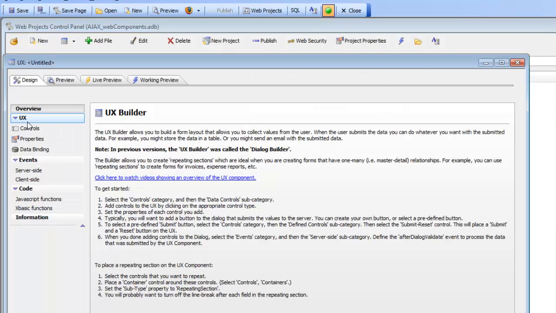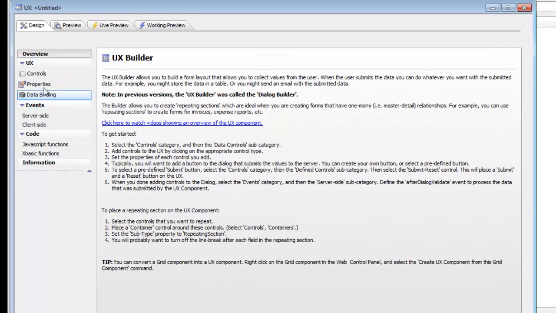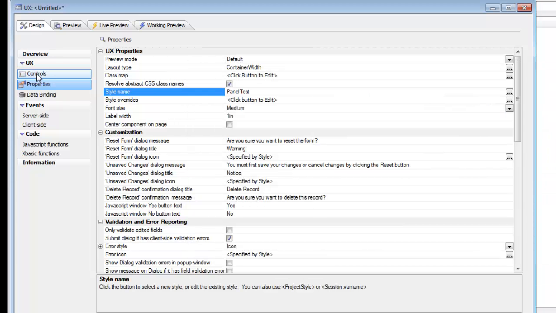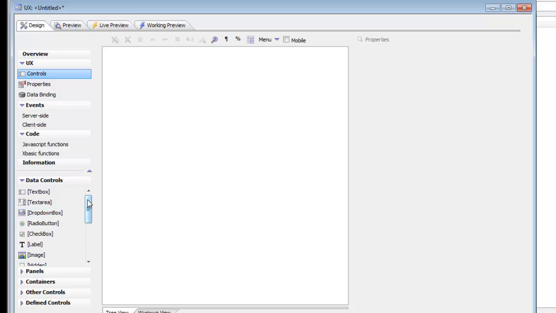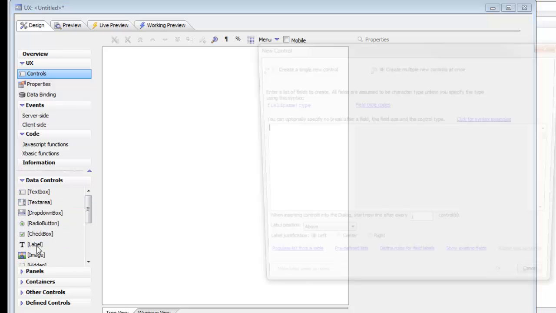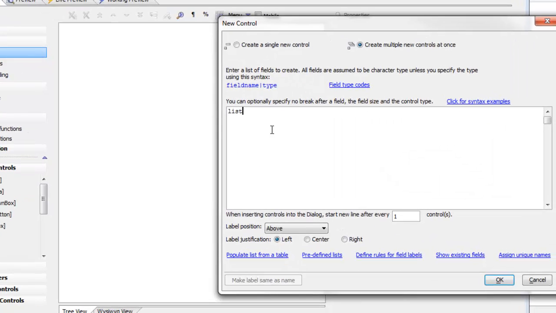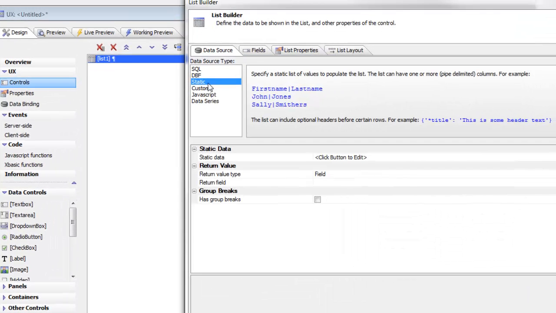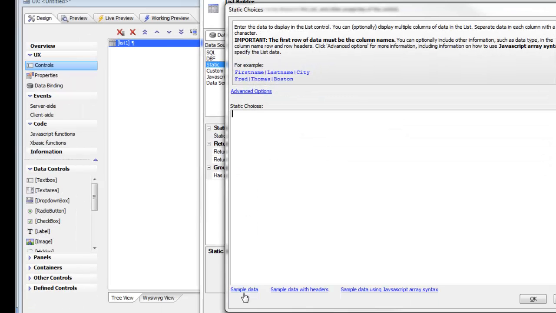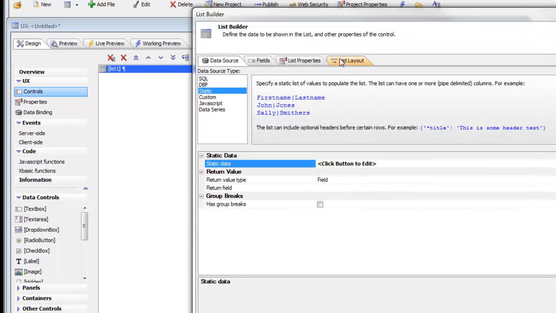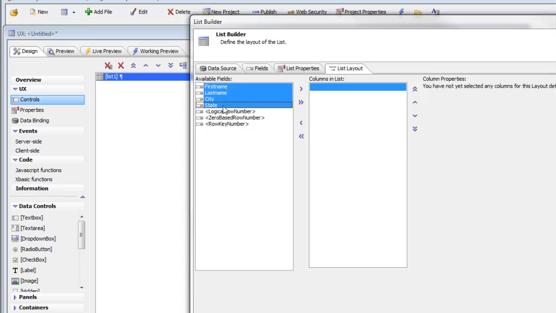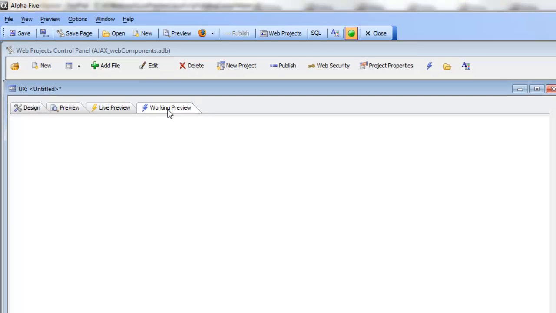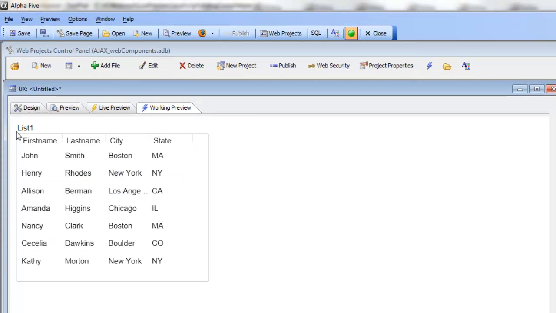Here we have a new UX component, and let's choose a style sheet that we like, panel test, and then go over to controls. The first thing we'll do is put in our list box. We'll call it list 1, then go over to the list definition and choose a static list with some sample data, and then go down to the list properties and select those columns.